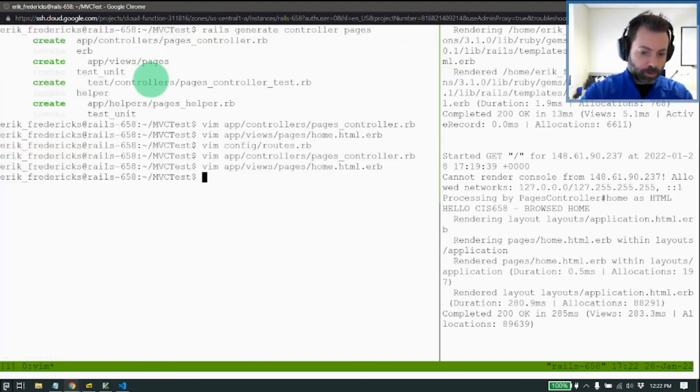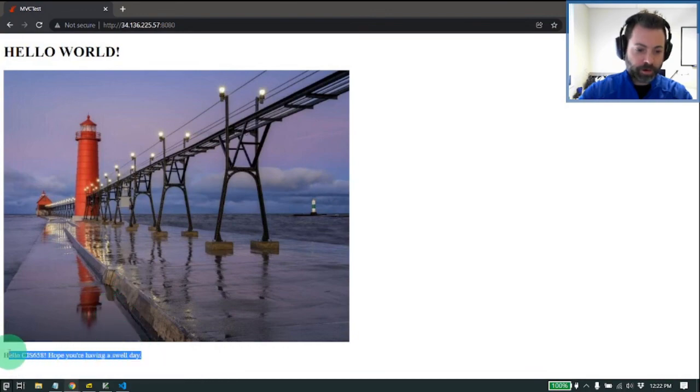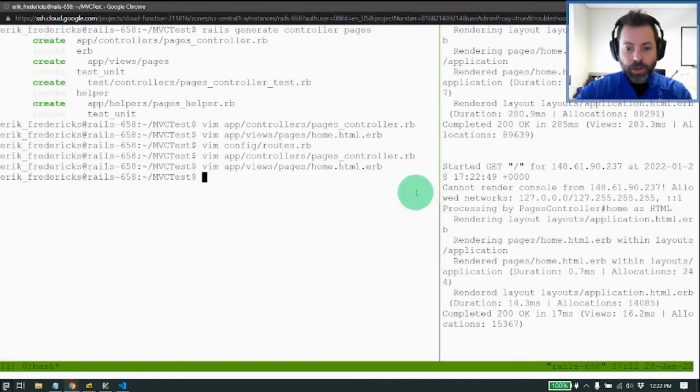So I'm going to go ahead and save and close, refresh again, and look at that. There's our paragraph tag down here. I didn't have to restart my web server. It's all just up and running. Okay, good job. Not too bad.